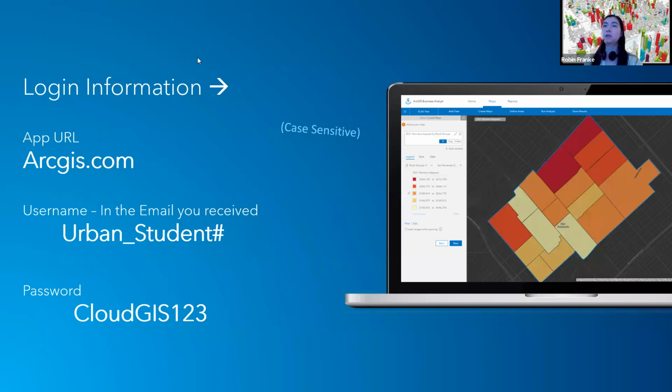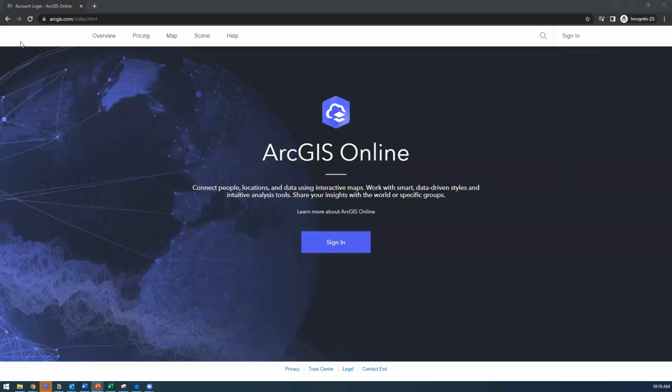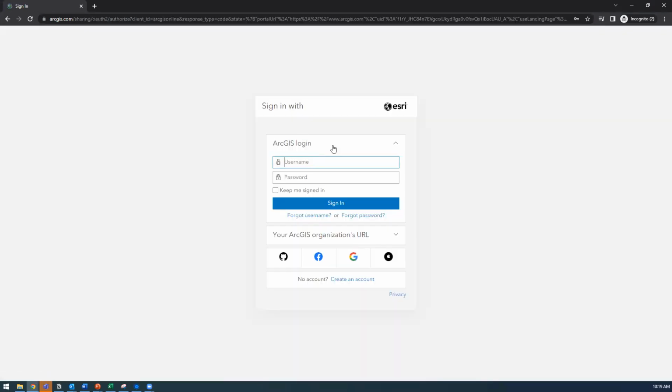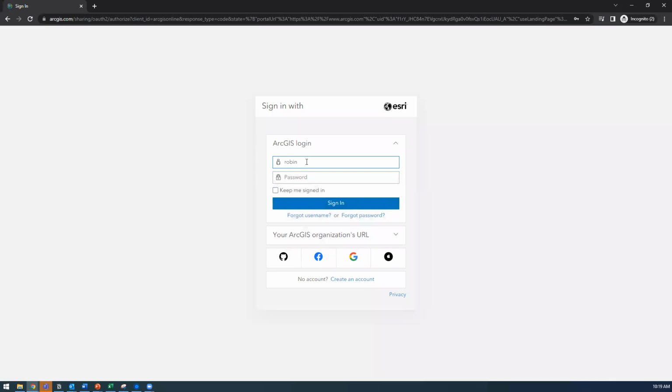All right, thanks, Morgan. Morgan pasted the link in the chat to arcgis.com, and I'll go ahead and do this with you all on my screen. I searched for arcgis.com. The next thing I'm going to do is click the sign in button, and here we'll be prompted to log in with a username and password. Here you would put urban student 1 through 50. I'm going to log in to my workshop account.